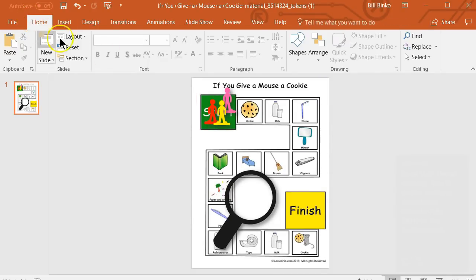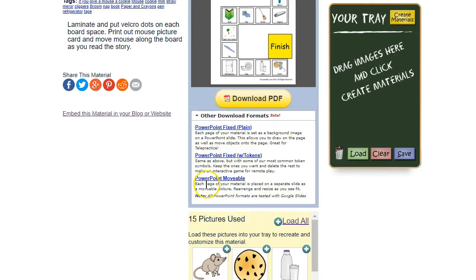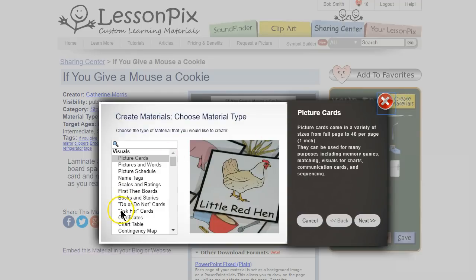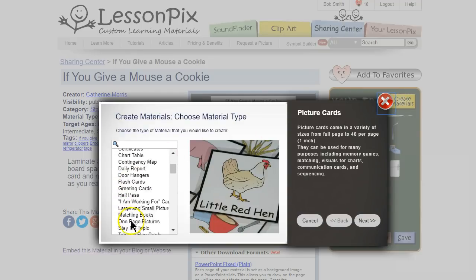In both of these options, you'll notice the material is intentionally fixed to the background. Sometimes that won't be what you want. Let's take a look at how to use PowerPoint with movable pages. Going back to our game board, let's add the symbols to the tray and make an activity more specific to your client. We'll choose one-page pictures to put each picture on its own page.